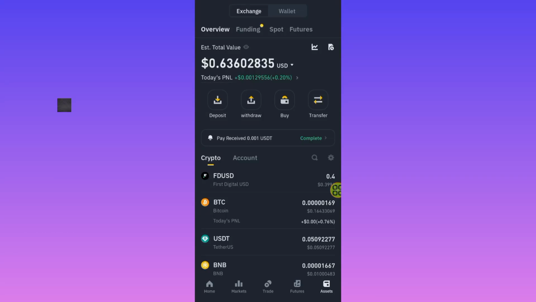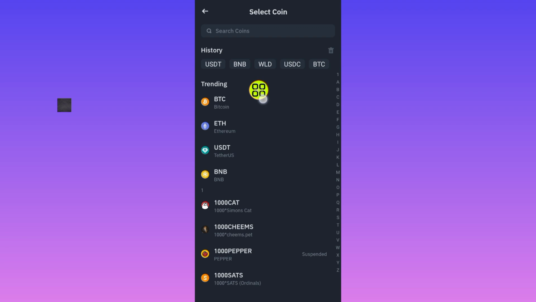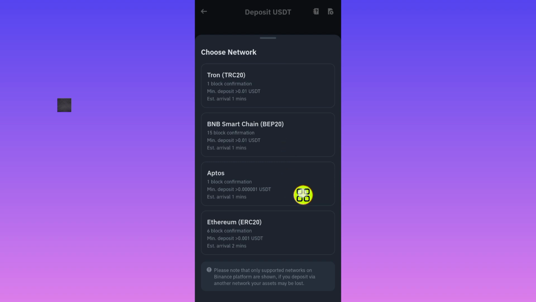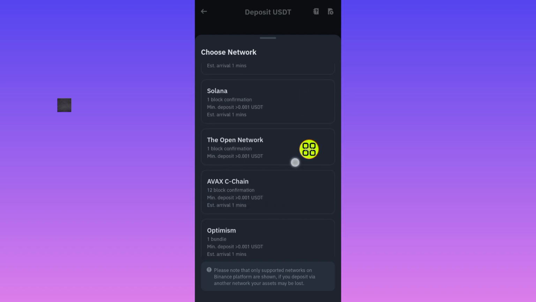So let me show you how to transfer USDT from Telegram wallet to Binance. First of all, after you open up the Binance app like this, go to assets and go to deposit. After you come to deposit, go and search for USDT, or you can select USDT from the list given. From this option, scroll down and select Tron network.